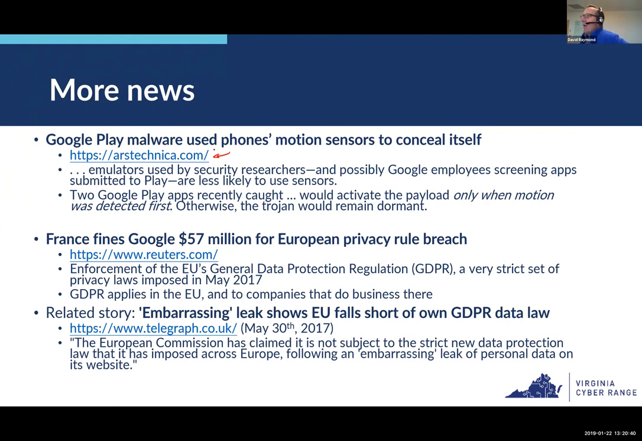So why would the malware only deploy when the phone is moved? Well, it's described in these bullets. Emulators used by security researchers and possibly Google employees screening apps submitted to the Play Store are less likely to use sensors. So if somebody is examining a piece of software to determine if it's malware, they're often doing that in an emulator, and the emulator does not include the accelerometers. The emulating device, which is usually a computer sitting somewhere, doesn't have all those accelerometers and gyroscopes and compasses, so the emulator just ignores them as no input, and to the software, it looks like the device is not moving.